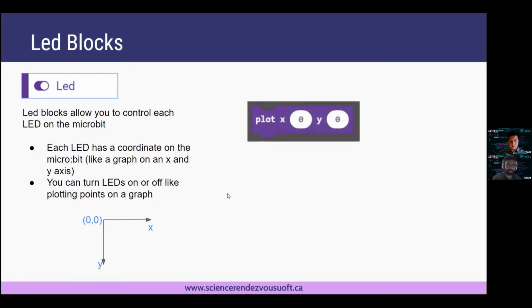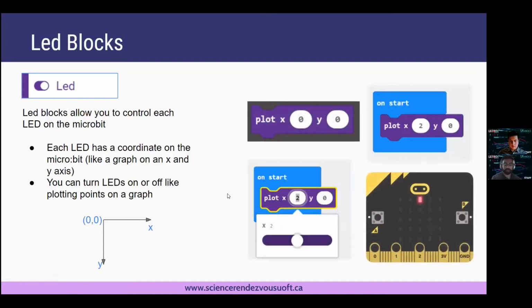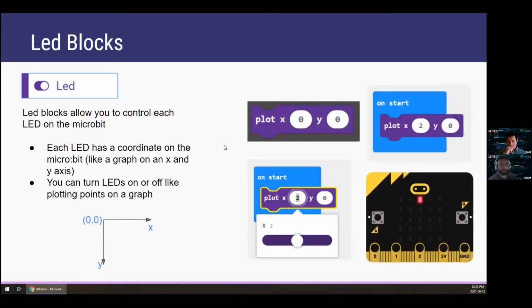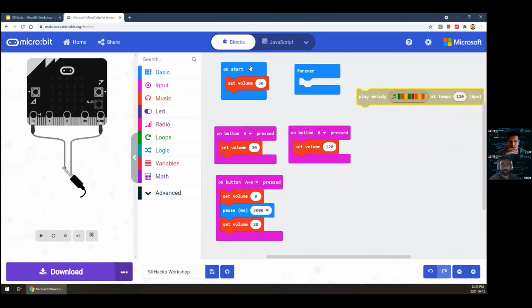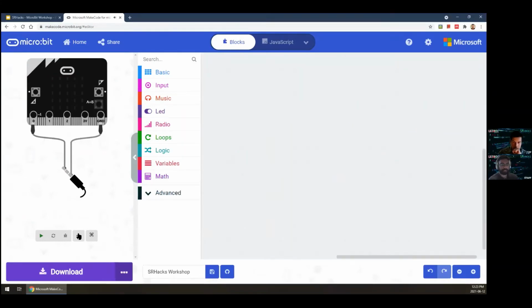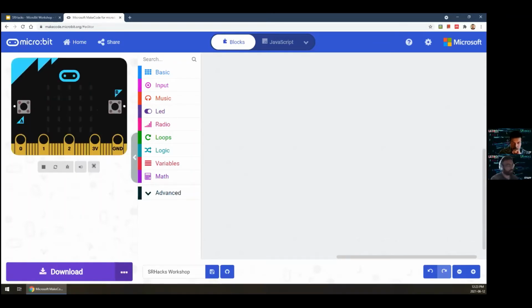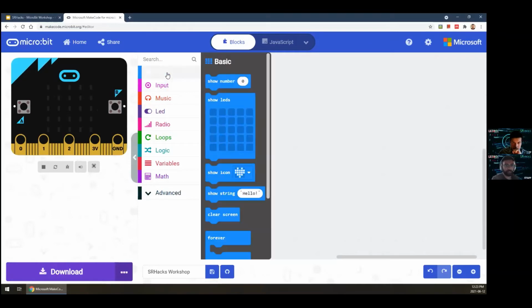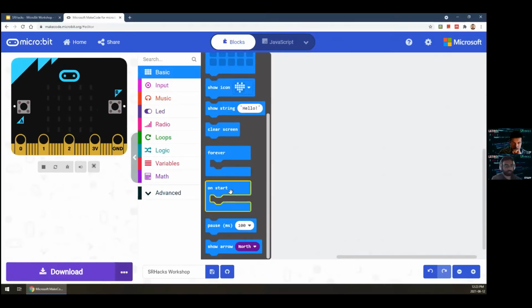So what does that really mean when we go to the MicroBit? Here's what we're going to do. Let's just go do it. Let's go back to our little canvas here. Let's delete our previous stuff so we can start fresh. And let's make sure this is up. All right, so we want to go back to on start.